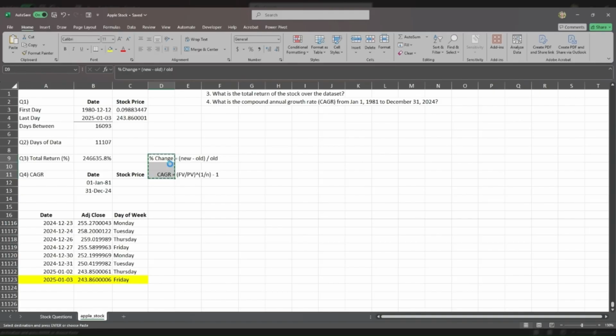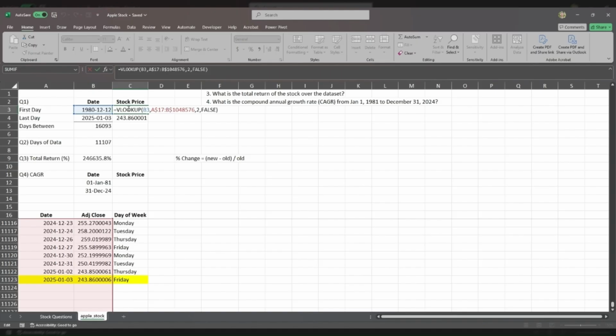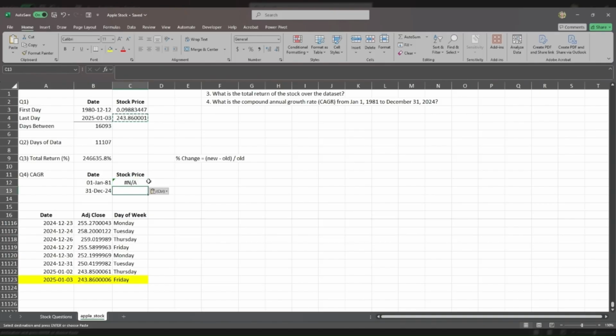And what we did a moment ago is we used a lookup function to pull in the stock price. We used a lookup function to pull in the stock price on December 12th, 1980, and the stock price on January 3rd, 2025. Presumably, I can copy and paste this vertically, and I'll get the stock price on these two dates. However, the way I've structured it, it will work for one of the two of these. I get an error on January 1st, 1981, but it does work for December 31st, 2024.